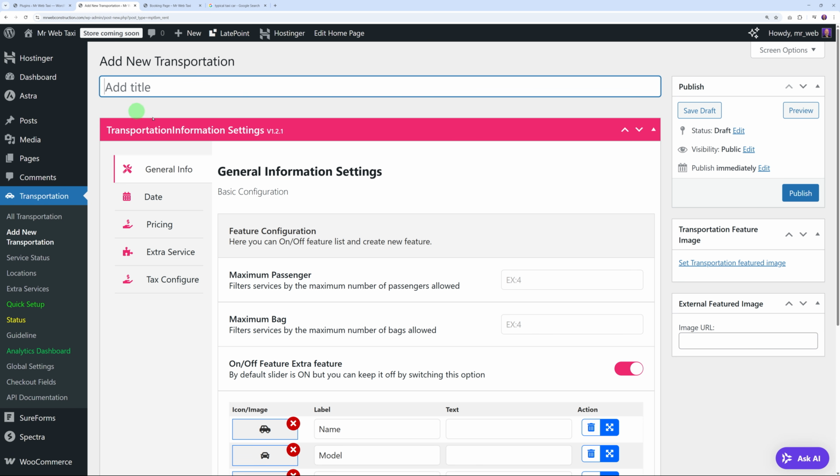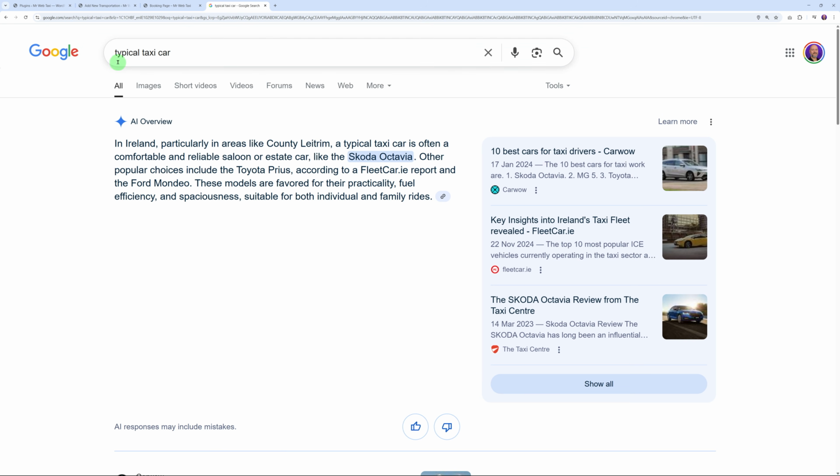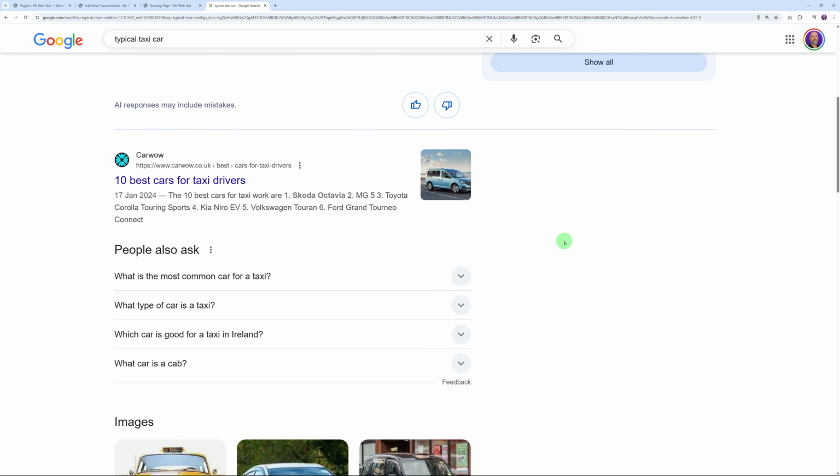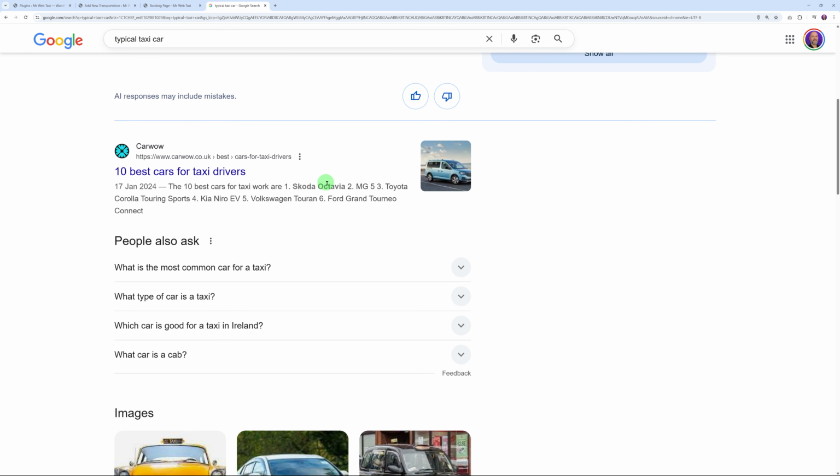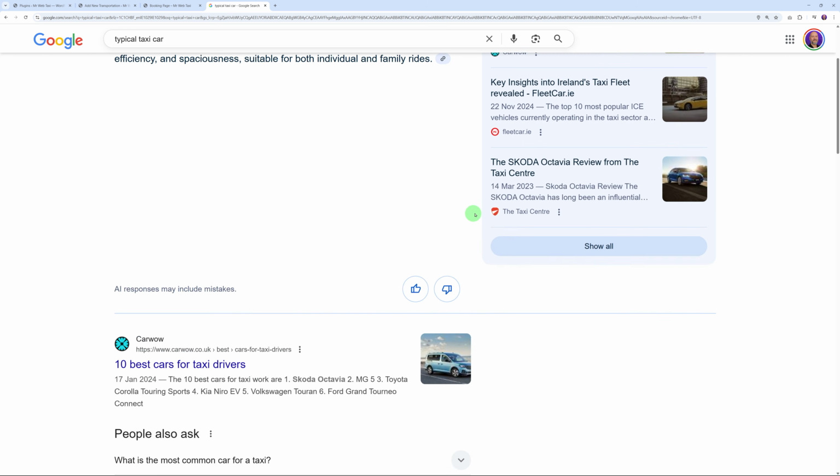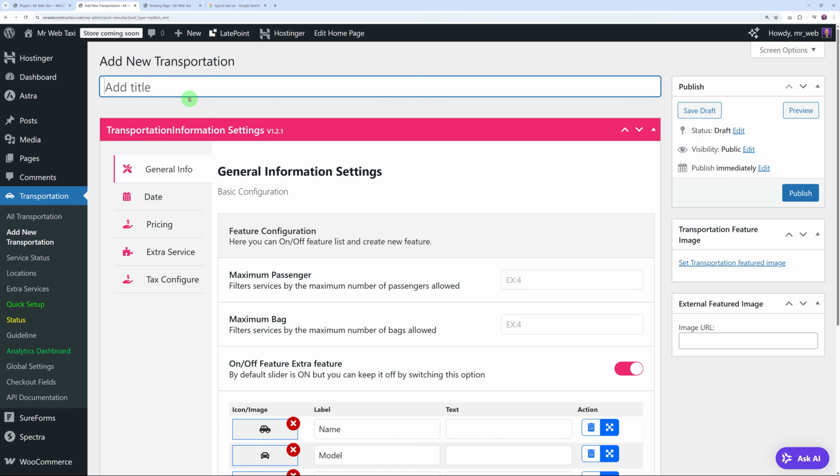So we need the title. I looked it up online, typical taxi car. In Ireland, it would be Skoda Octavia, the most popular one. And even in the UK, apparently number one is Skoda Octavia. So let's go ahead with this, okay? Skoda Octavia.